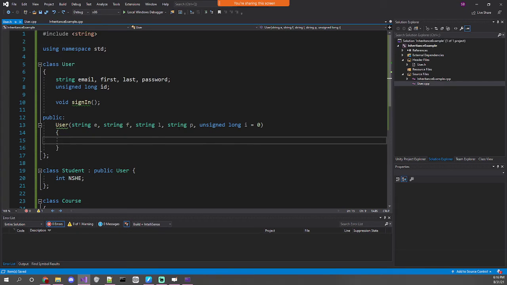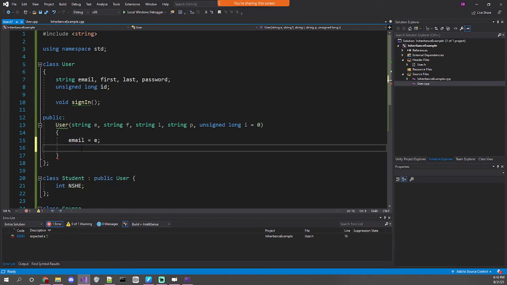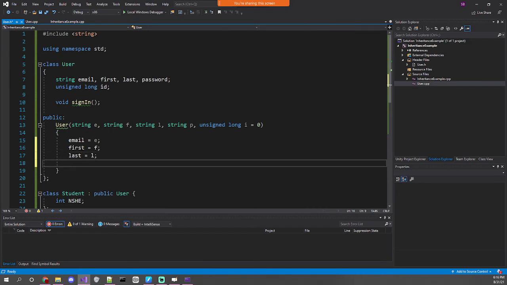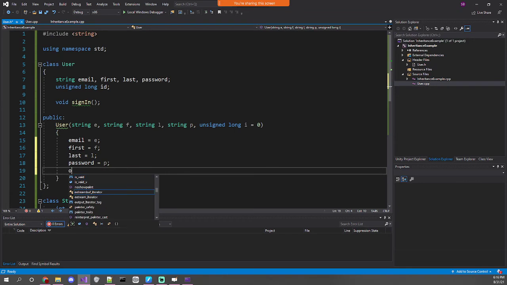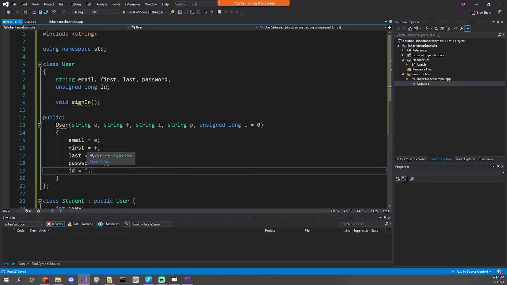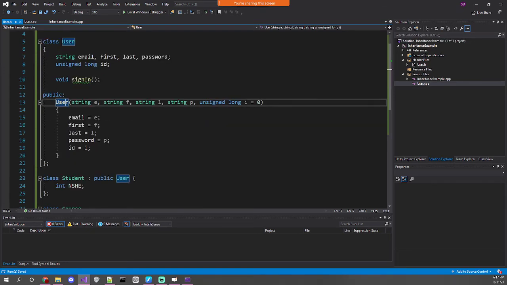Anyways, yeah, so this will fill in ID equals 0 if I just never type it in. Let's use this to initialize everything. And okay, I think we're good.